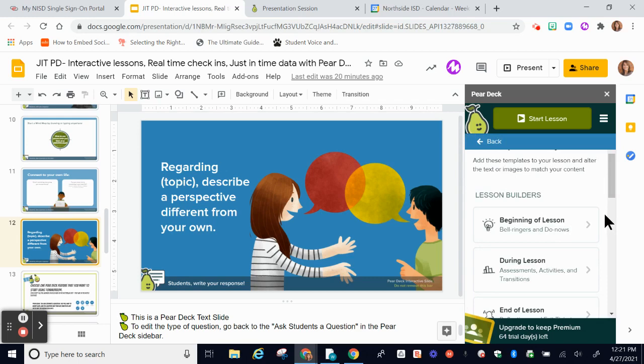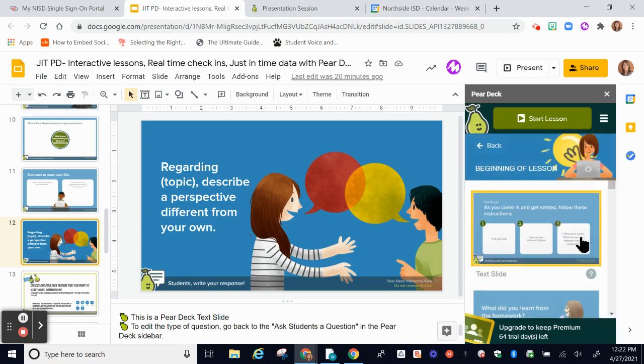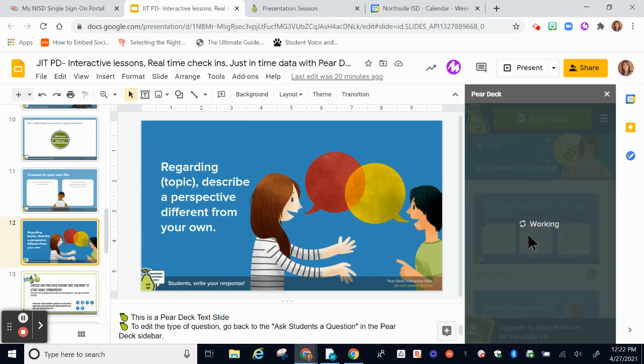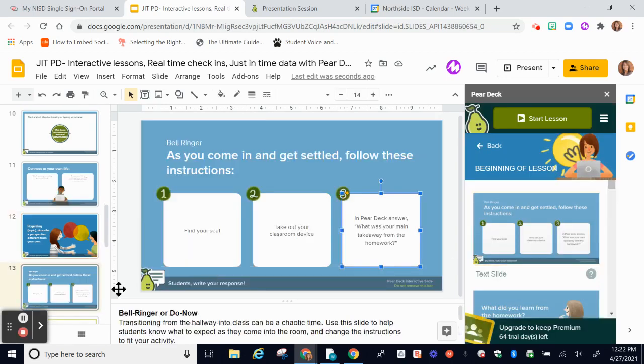So here are what I was talking about. Here's some beginning of lessons. Some bell ringers, how to get started. As you come in and get settled, follow these instructions. So you can just say, that's what I want you to do. You click on it and it becomes part of your slideshow. That's how easy it is to use these templates. So I really like that. And I'm going to come in here and change what I want them to do. That's all I would have to do to this template.